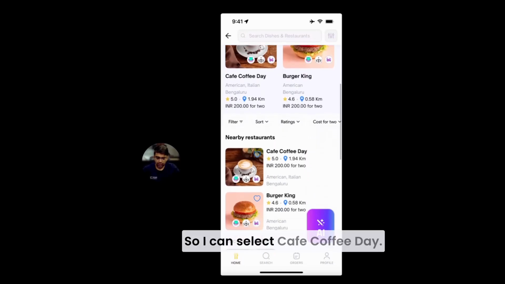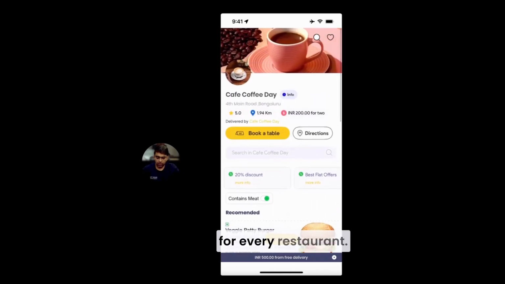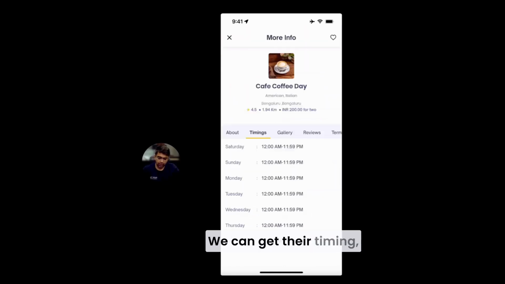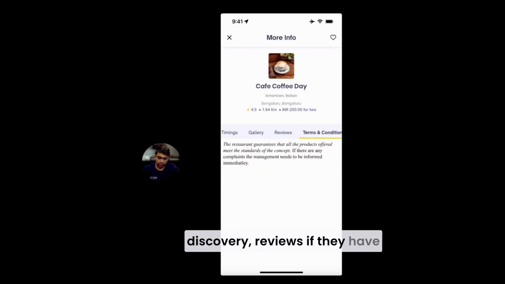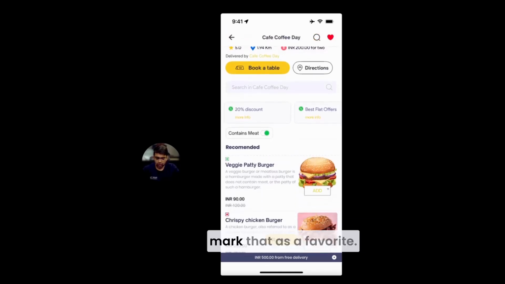So I can select Cafe Coffee Day. We've got a menu set up over here. So this is how the menu looks for every restaurant. We can get information about each restaurant by clicking on the info. We can get their timings, gallery, reviews, if they have any terms and conditions, all of that can be seen here. I can add it to my favorites as well. If I like this restaurant, I can just mark that as a favorite.